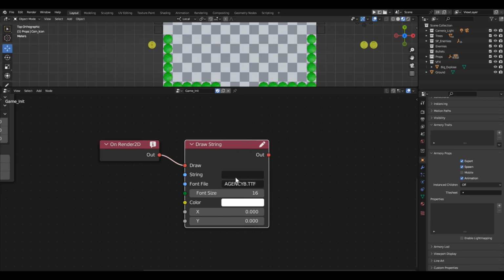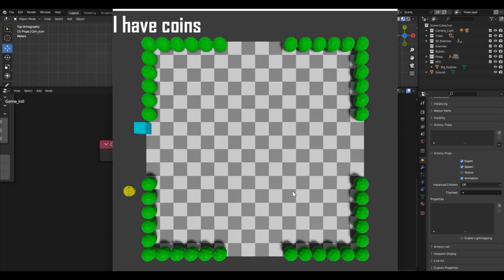Let's try to display some important information on the screen. In the string field, type, I have coins. Increase the font size to 100. Now, if we run the game, in the top left corner, we will see a line printed in the selected font. The line is positioned in the top left corner because the default coordinates are 0, 0. This is the origin of the coordinate plane of our viewport.